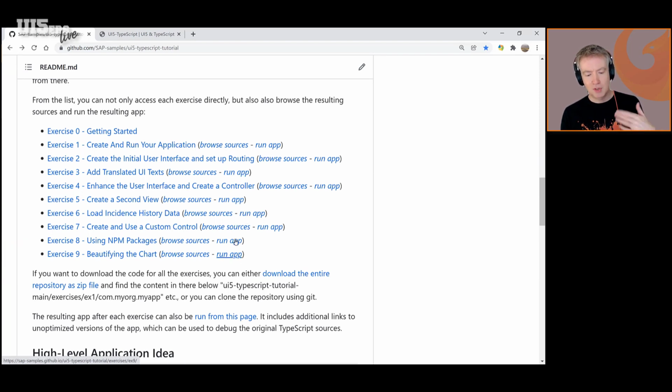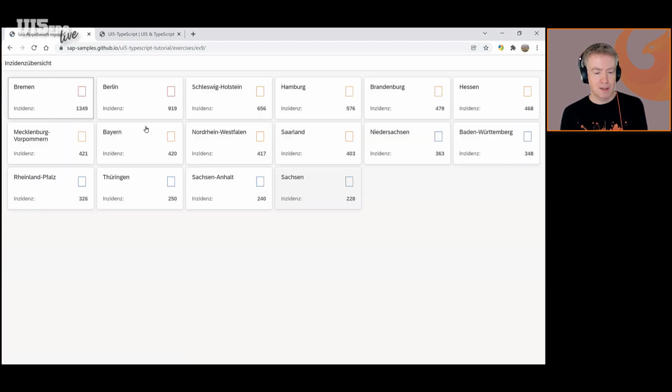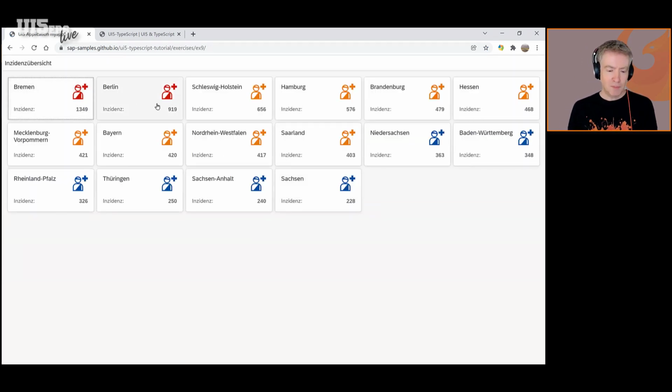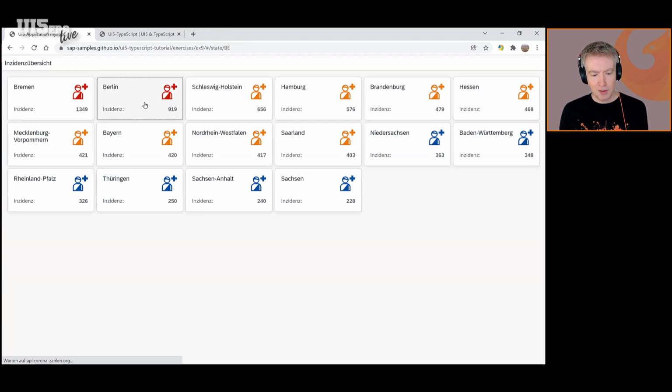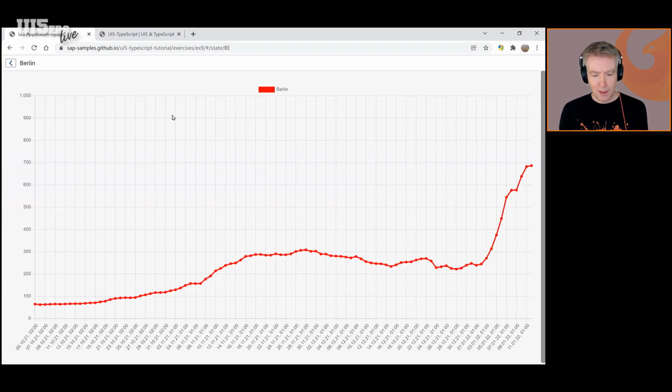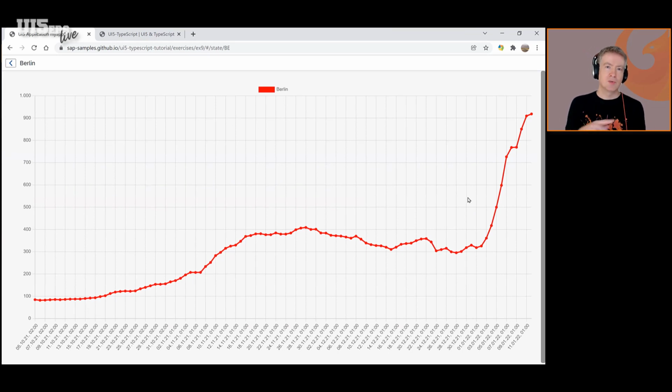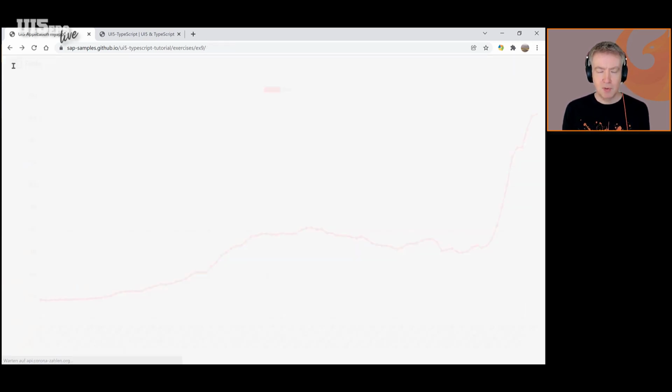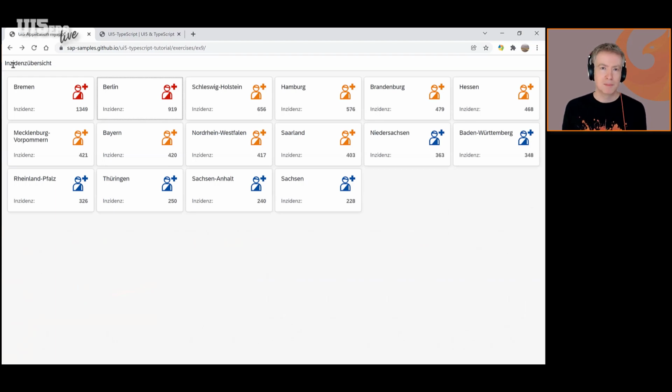So it's starting from just a simple page. And in the end, it's displaying a grid list of the states of Germany with the current incidents, how many infections are there per 100,000 people in the last 7 days. And if you click such a grid thingy, then you will see the chart with the history of the past 100 days, how infections evolved during this time. And this is basically the app you develop when doing the tutorial from scratch.